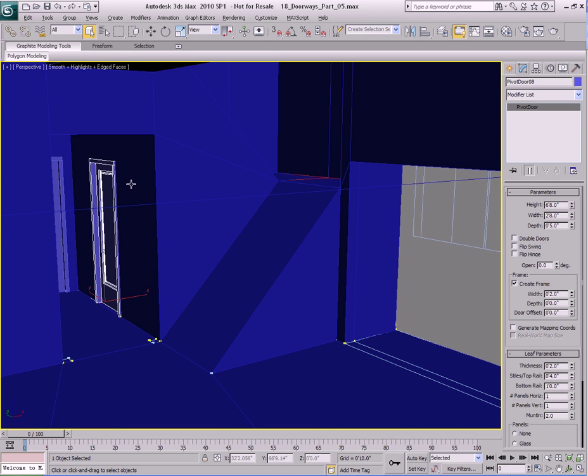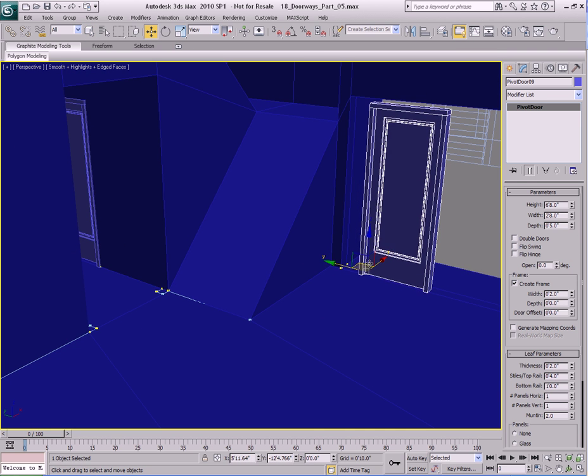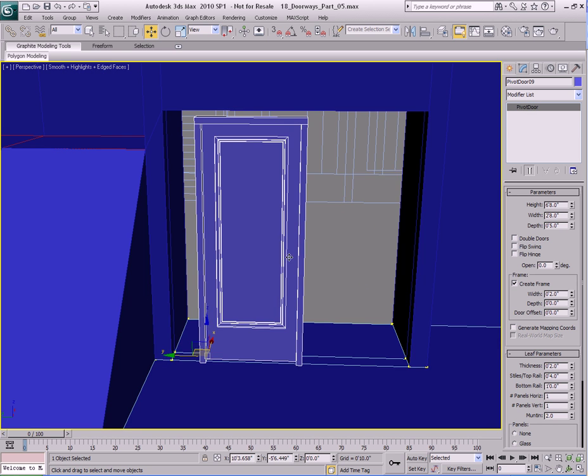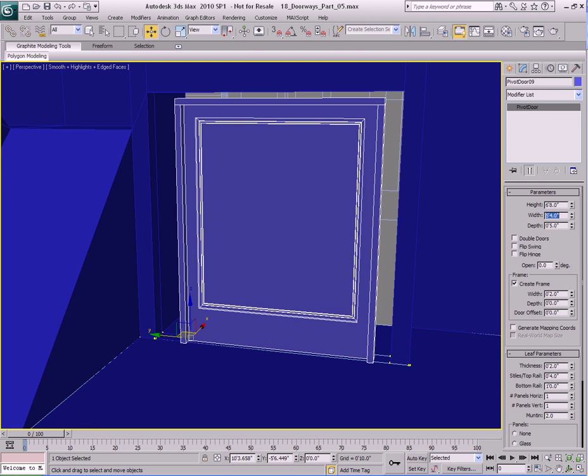I'll take just one from the hallway in there, and I'll use the move tool, hold down shift, and move that over here to the front entrance to make a copy of it and clone it over here. Okay, so this is going to be double doors. So what I need to do is make the width over here, as you can see in the modify tab, double. So if you take 2 feet 8 inches and you double it, you end up with 5 feet 4 inches. So I'm going to go ahead and put that in, 5 feet 4 inches.